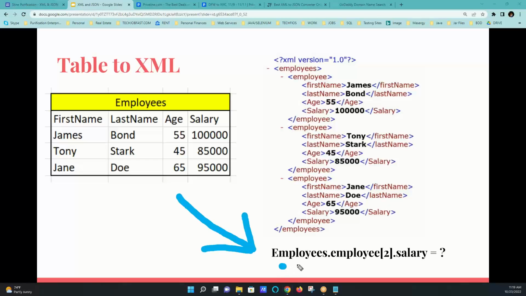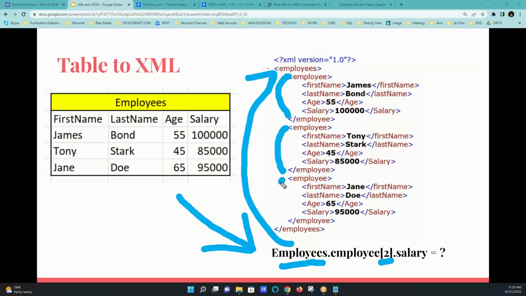Correct. That employees is that right there. Employee number 2, this is number 1, this is number 2, this is number 3. There's that number 2, and you're specifically looking for salary. And salary for number 2 is that. And therefore, the answer is 85,000. In the Java class, this is what you're going to learn. We use this dot format to break down these pieces, and then we get to the data of what we want.